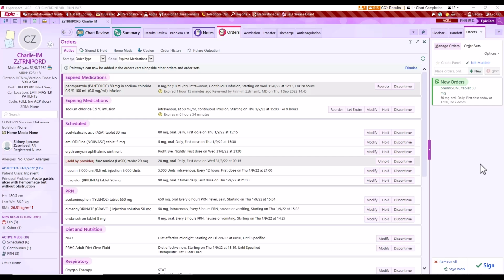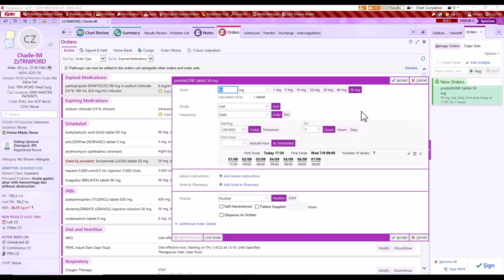Let's use prednisone as an example. After selecting the medication, click on the medication to open the order composer. Choose the starting dose, fill in the other order details. I would like to order prednisone 50 mg daily for 7 days, followed by 40 mg daily for the next 7 days. Click on Link Order at the bottom of the screen.